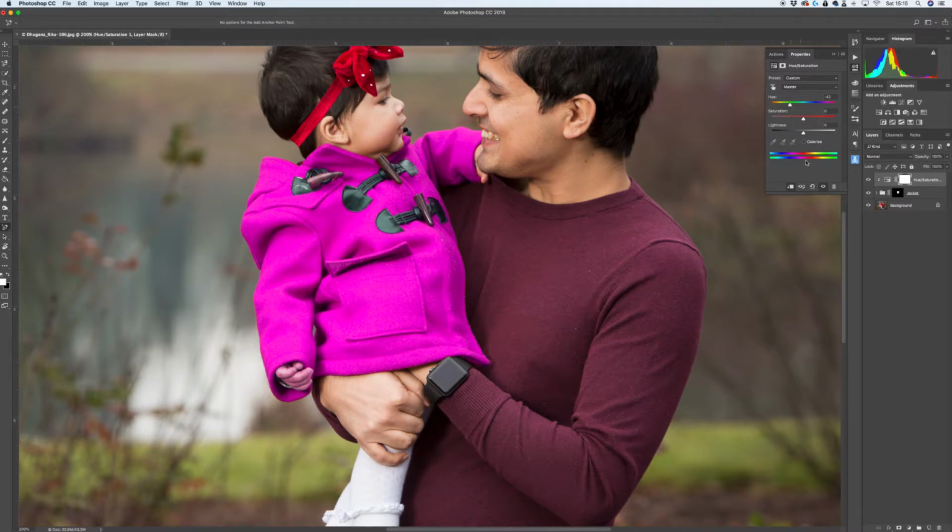And what we can do here is get a reference for what this is. The way we're going to do that is hit I for our eyedropper tool, and we are going to go to our info. And so we're going to hold Command. I'm sorry, we're going to hold Shift.